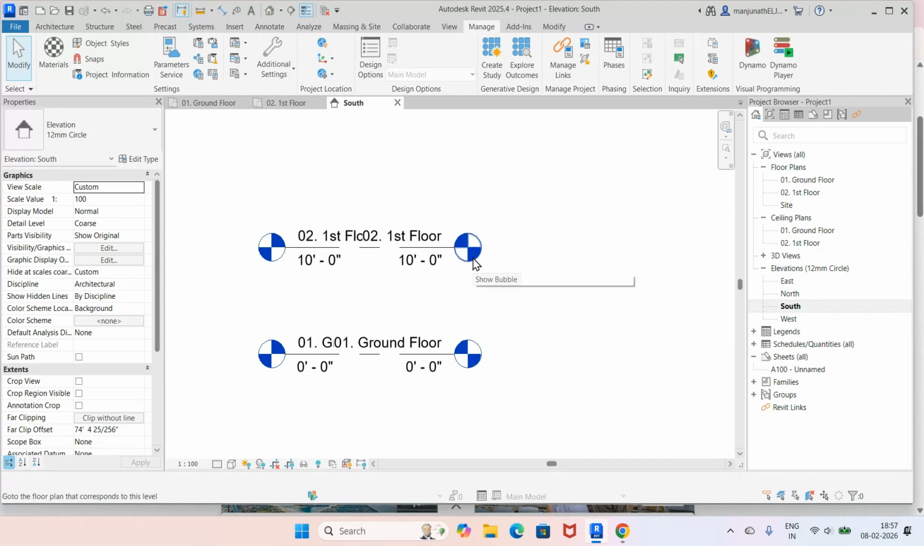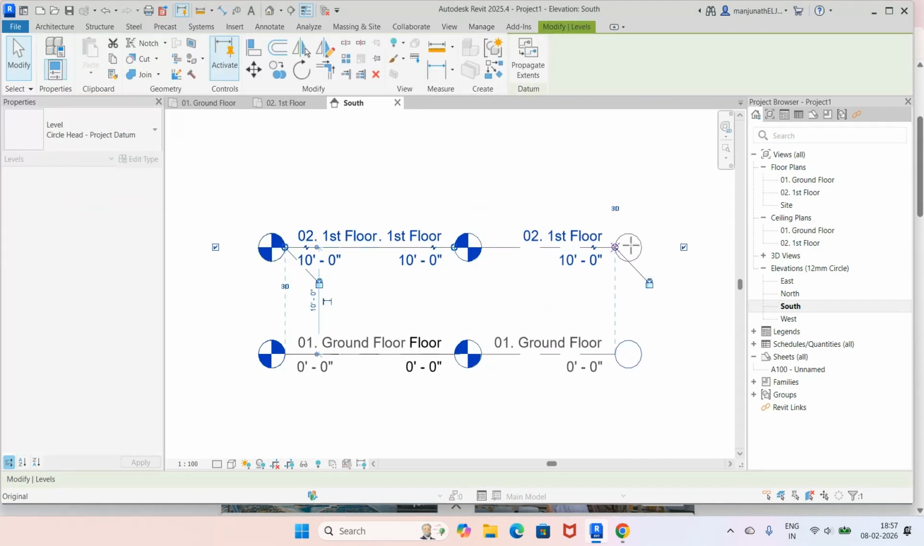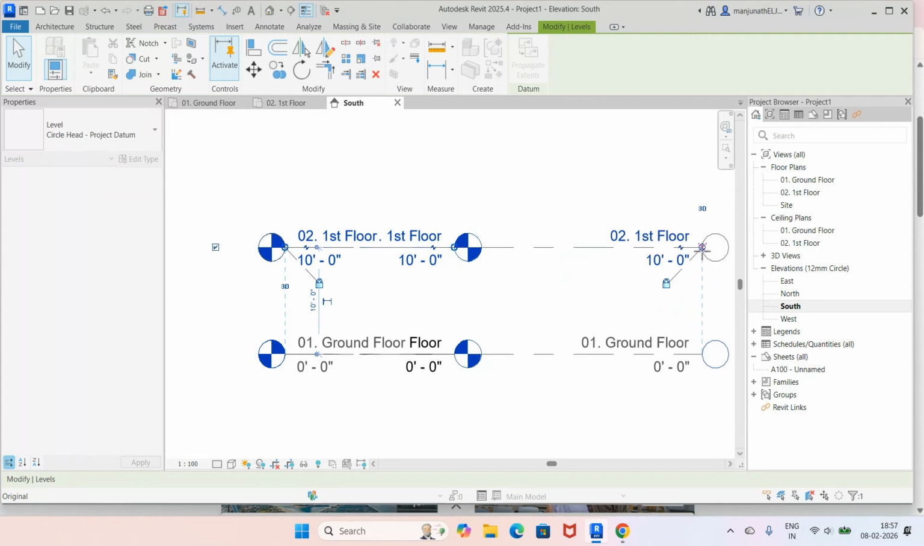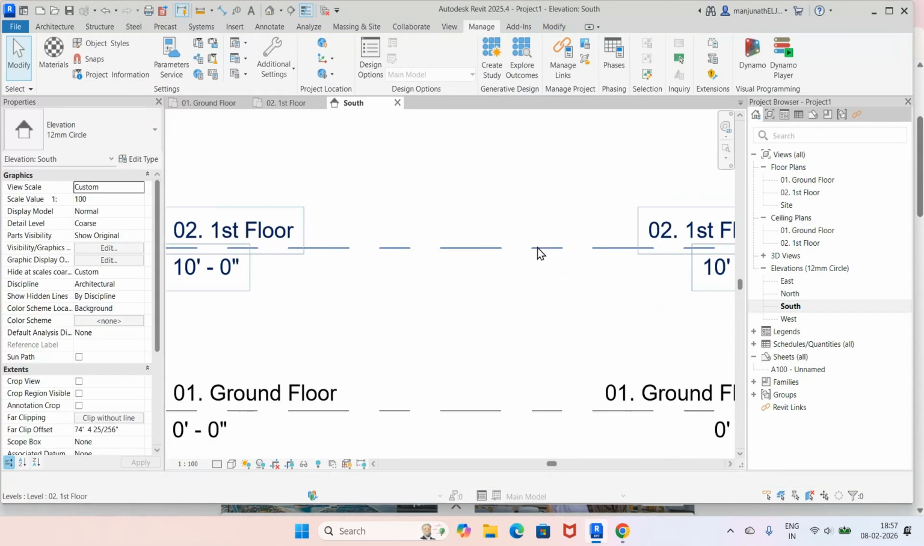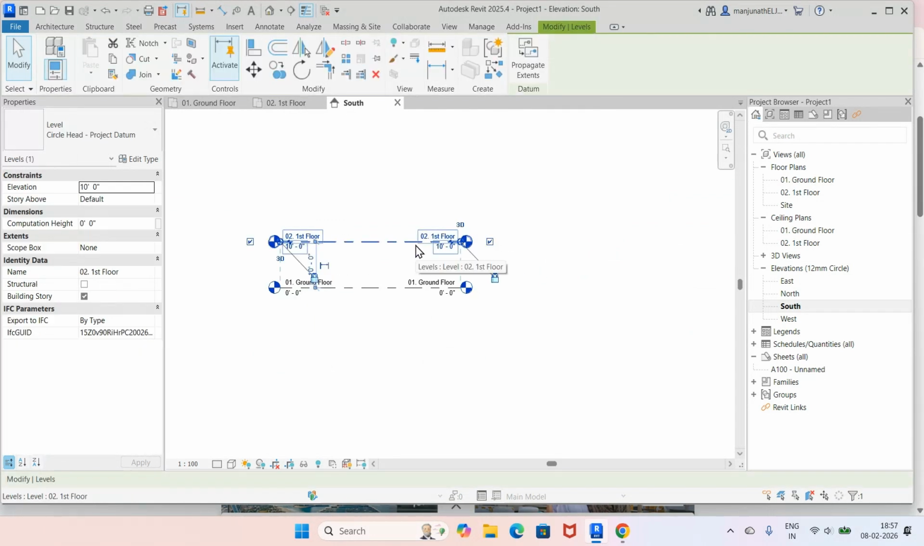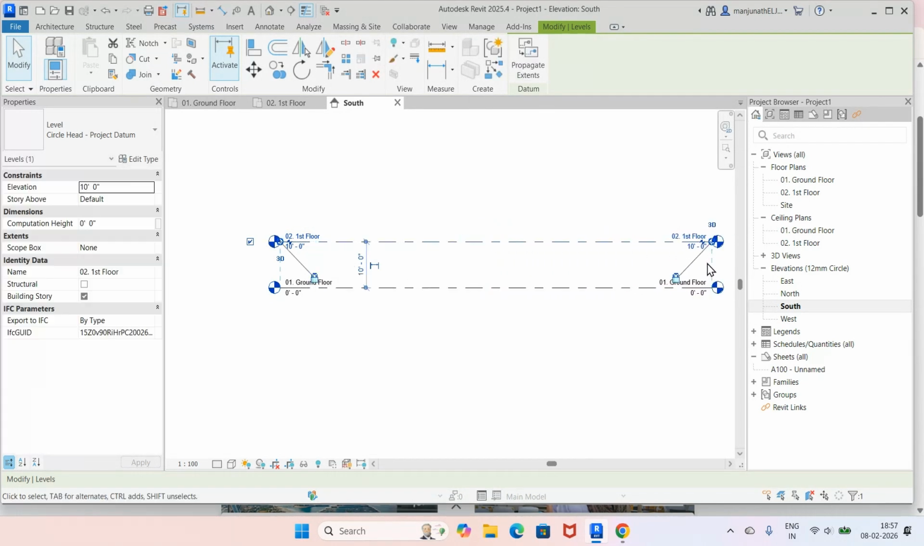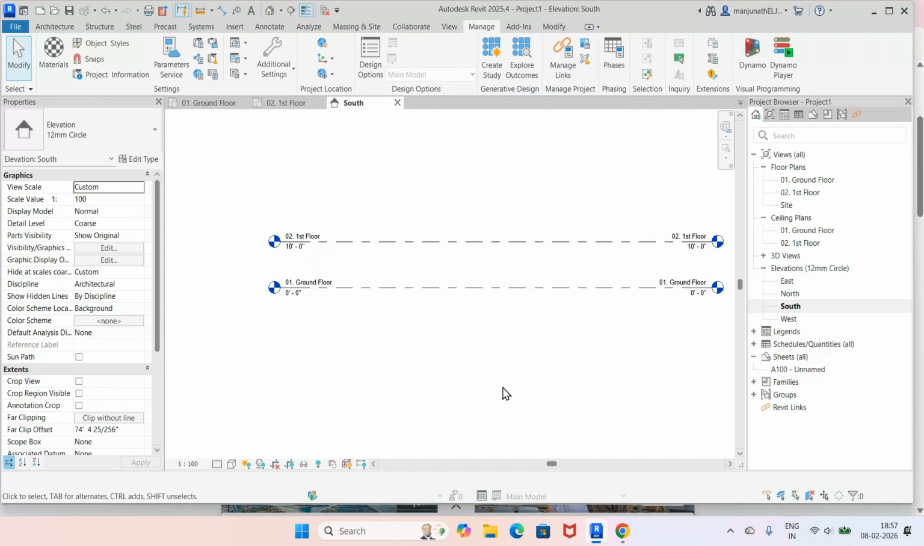I will just click on this side and drag this. If you drag this, it will move it. If I want it on this side again, I will click on this, drag from this point, and take whatever length you want. You are able to get it. So we have the 10 feet distance from the ground floor to the first floor.